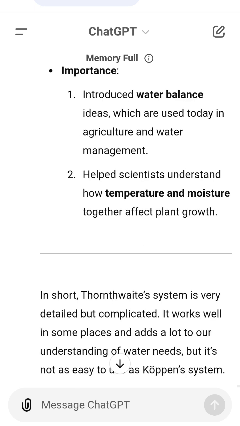In short, Thornthwaite's system is very detailed but complicated. It works well in some places and adds a lot to our understanding of water needs, but it's not as easy to use as Köppen's system.